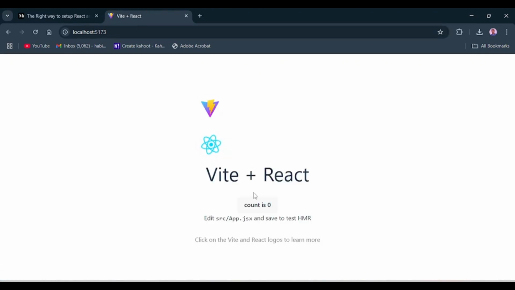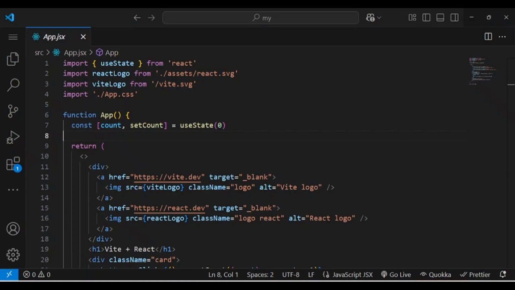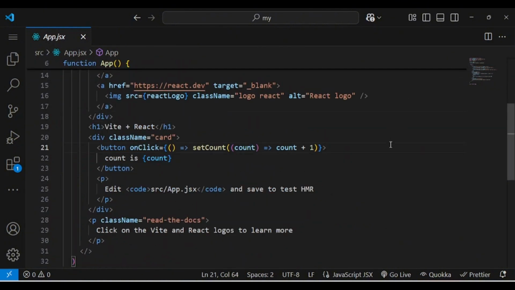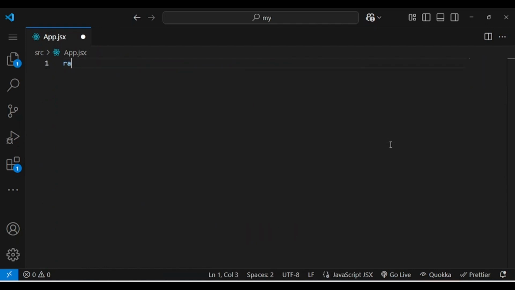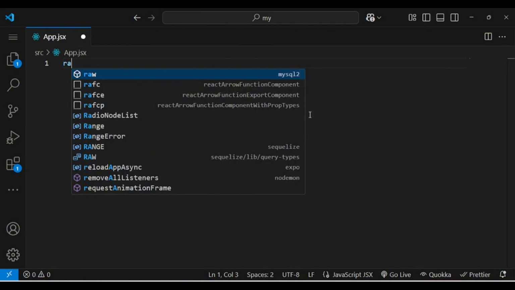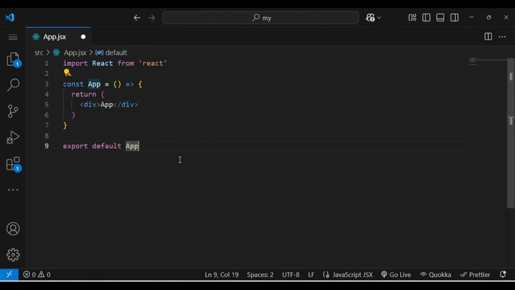Since you can see everything running perfectly, we can head over to remove everything inside this file too. I don't even need it. You might decide not to remove it, but we don't need anything here. So I will highlight all and delete it. After deleting it, I can do RAFCE to bring out a new template. If you don't have the command RAFCE, you can definitely type all these things yourself. That means you have not installed the extension that will make it work perfectly.